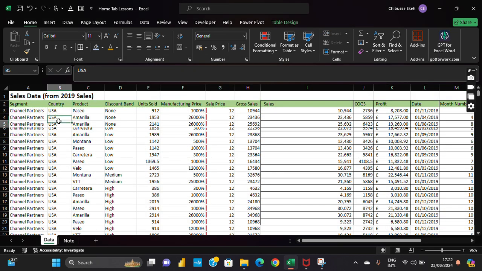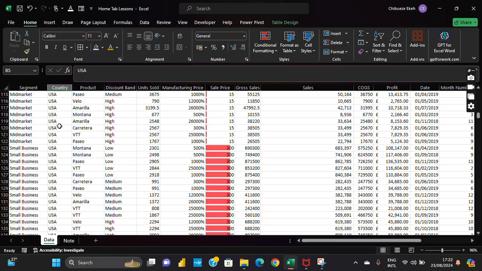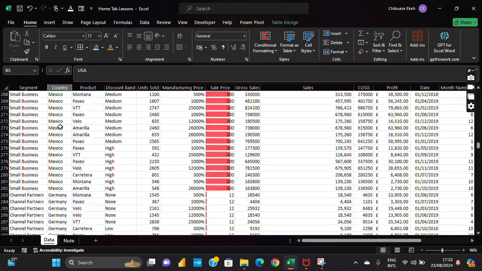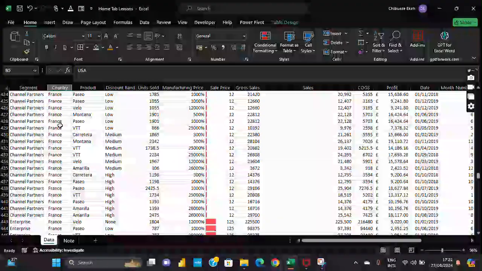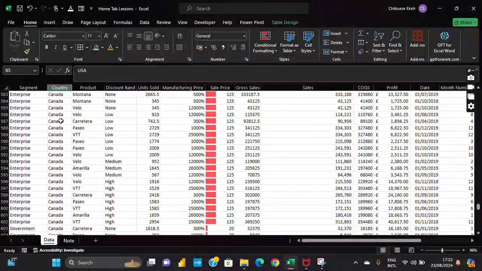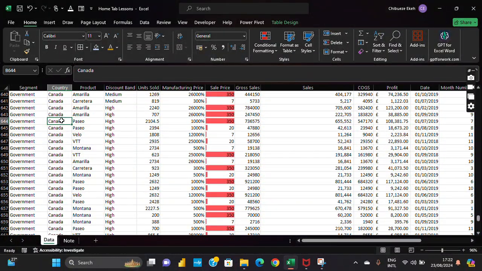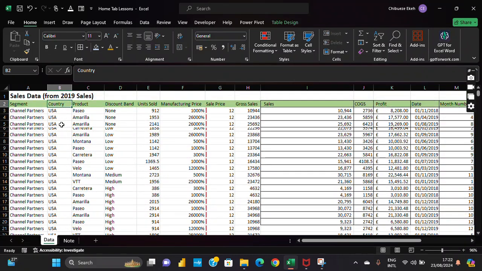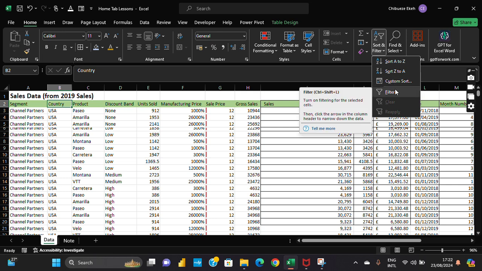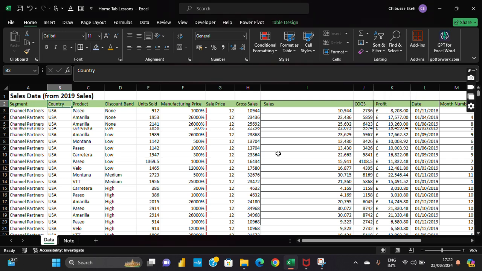See it? U starts first, followed by Mexico, M, Germany, France, and then Canada will now be the last because it's from Z to A. That's that for sorting. Another thing we need to know on this editing group is the filter. So now, filter, what does filter do?